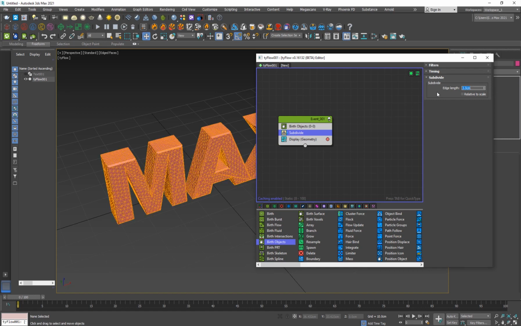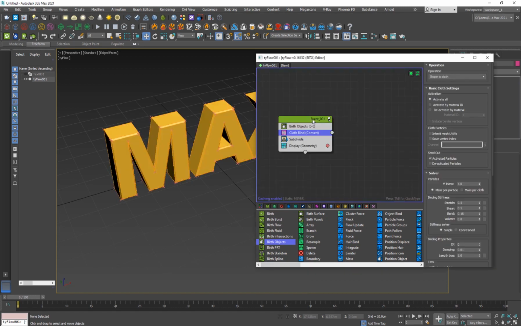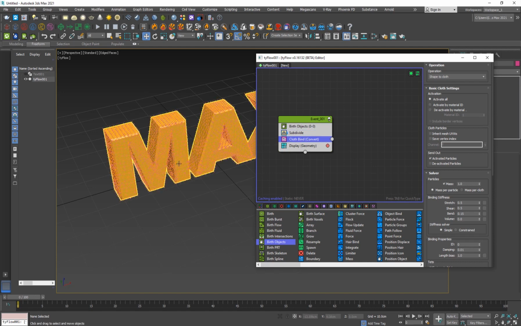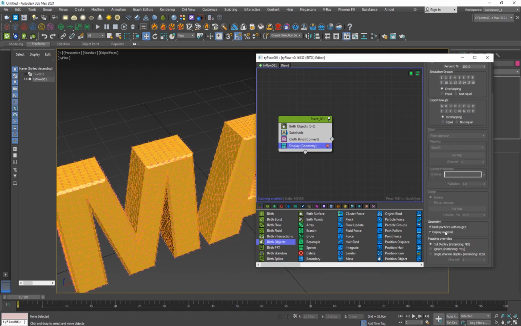Now I want to convert it to a cloth. So click here, hit tab, and type in cloth bind, and you see that the cloth bind is before the subdivide, so it's only taking the contours of the object, or the vertices. If you put it afterwards, it'll take all of them, and we don't want to see these ticks. So you go to geometry and turn off mark particles no geo.